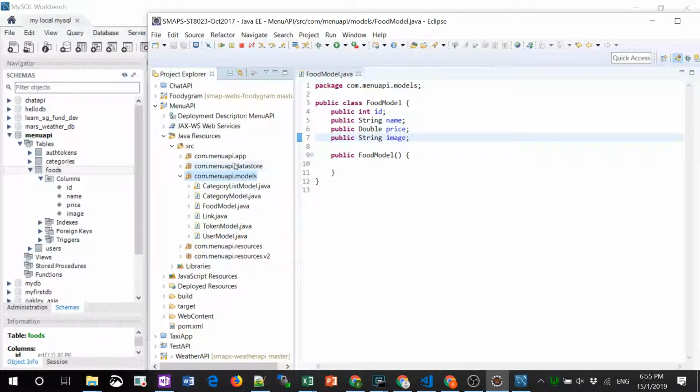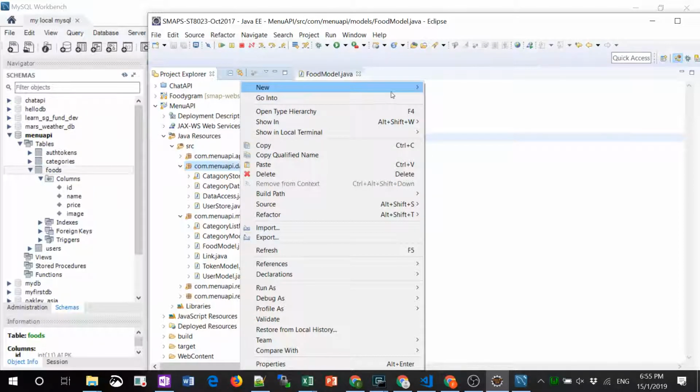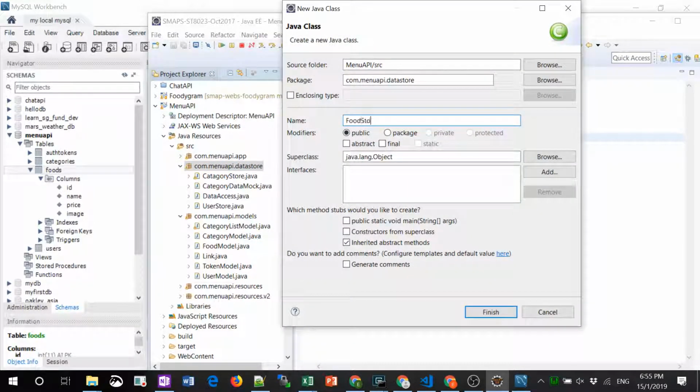So now I move to the data store. So I have my table, I have my model. I will need the data store, which is methods to retrieve food items from a table. So here you notice I already have a category store, the user store. So I'll need to create one class that will handle any database operations with foods. So call this food store.